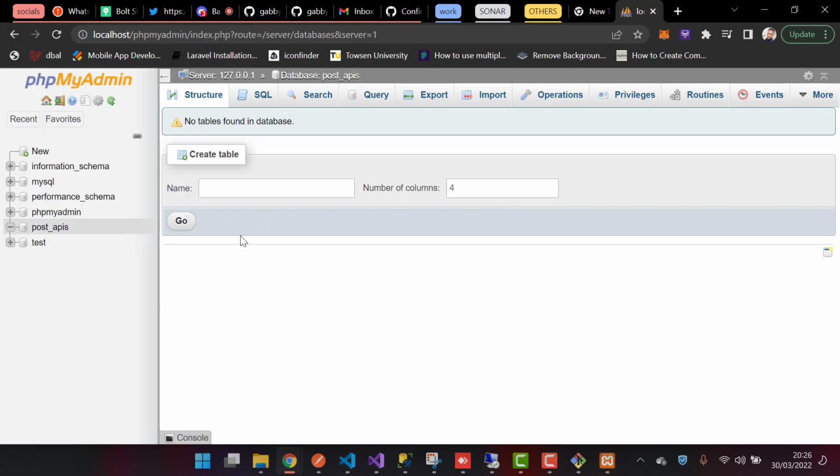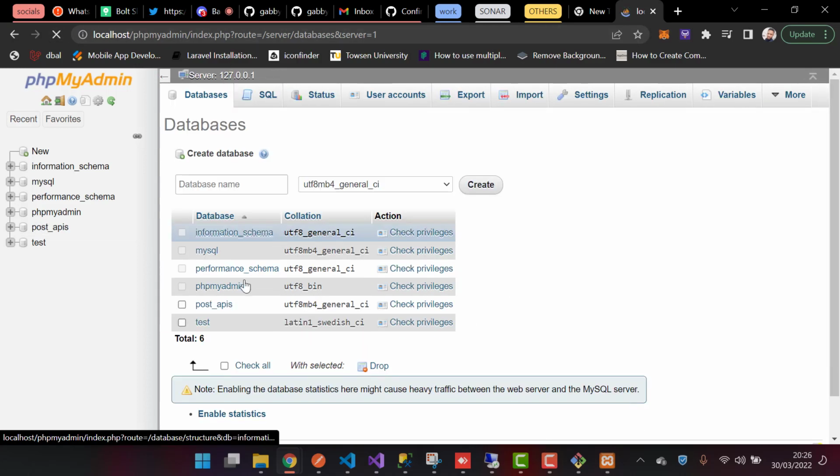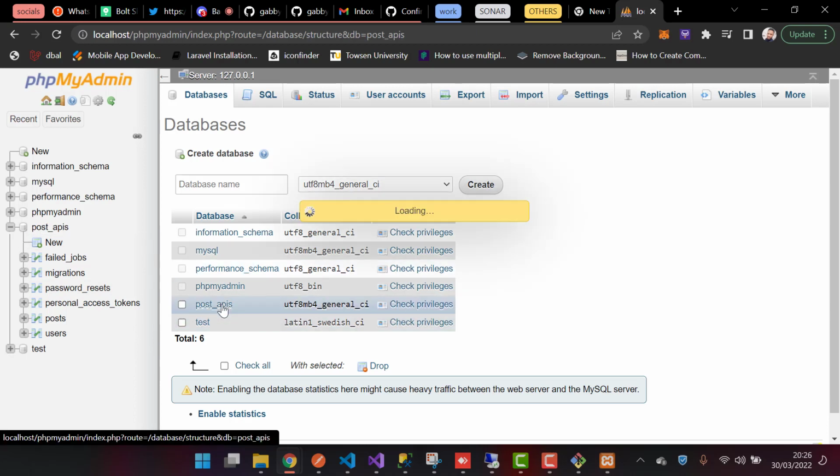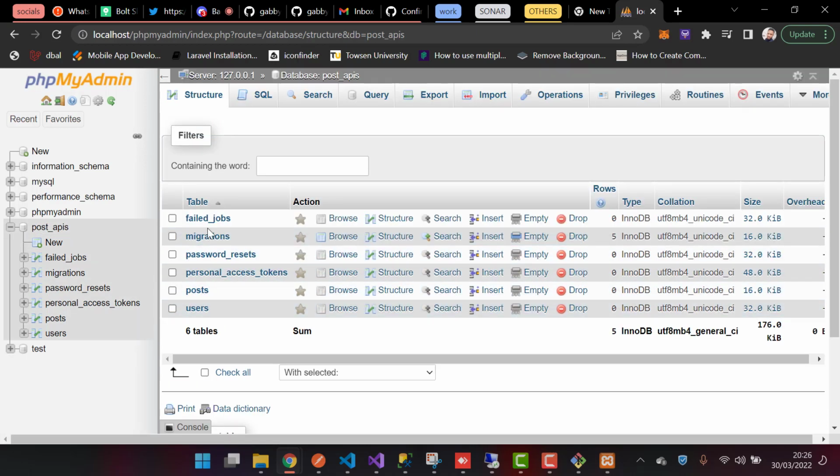Now if we come back here, see that it's empty. If we refresh, boom, all our tables have been added. Now if we go to the database, posts APIs, you'll see our tables here. Users, posts, page, personal access tokens, so on and so forth.